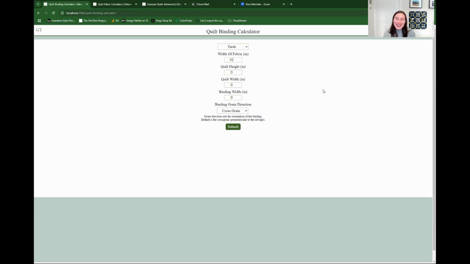Exactly. So this binding calculator, and in a lot of ways, binding again is pretty simple. It's the perimeter of the quilt. But if you have a preference on the grain direction, I recently started to cut out my bindings on the straight grain so they don't stretch as much. And wow, it's actually a noticeable difference in the quality of that binding. And so this calculator now gives credence to the orientation preference that you may or may not have.